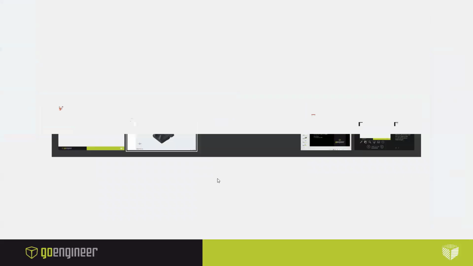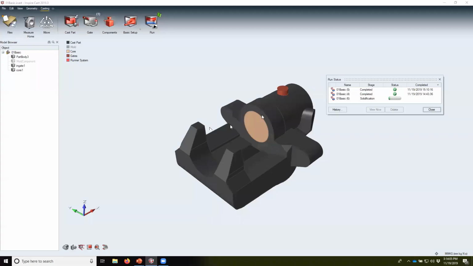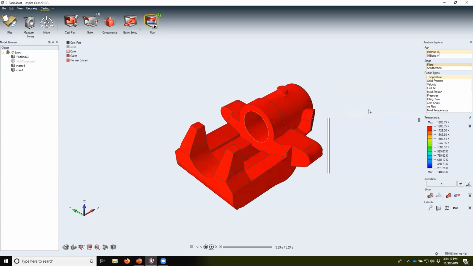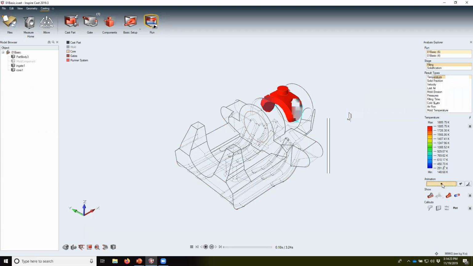All right, so let's check on our simulation and see how it's going. So here's the simulation I ran a moment ago. It looks like it's already done with the filling phase, and now it's moved on to the solidification phase. So while it's still running, we can view some of the results and see how it's going. One of the results I'll take a look at is just the fill pattern.